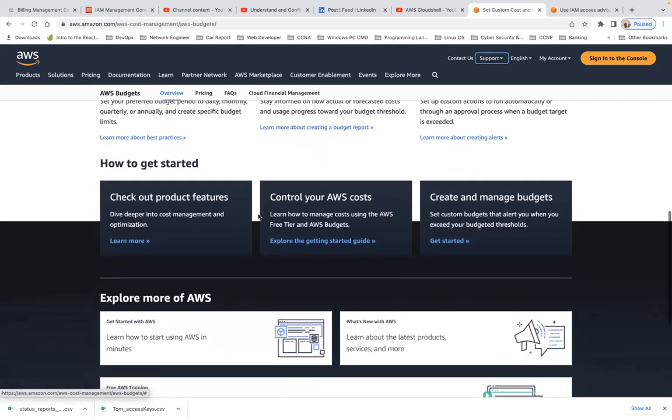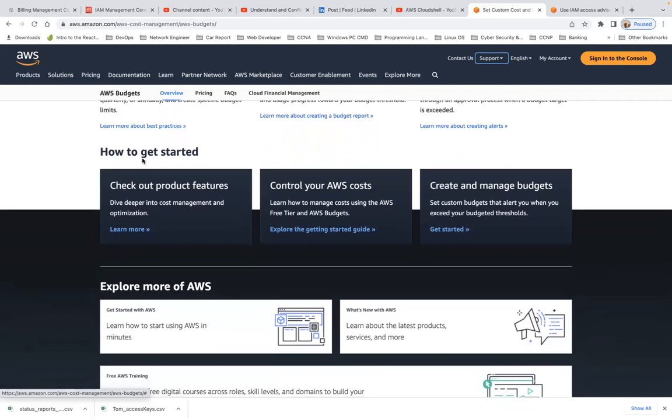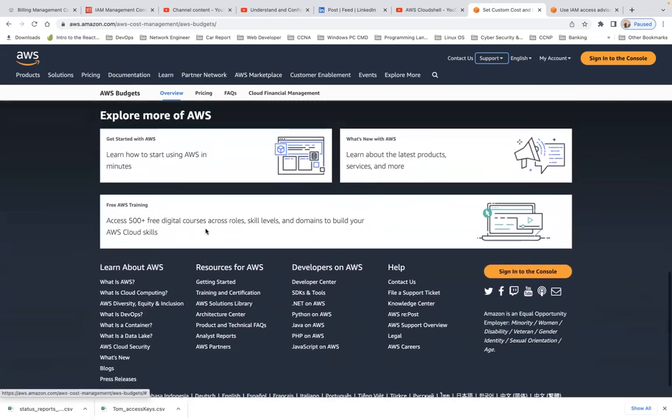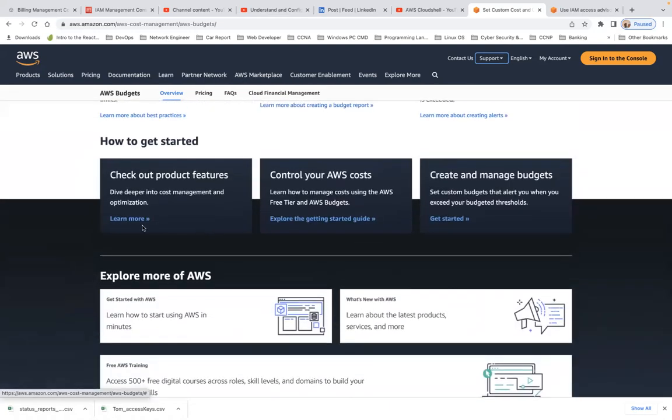So the way you get started is to check out the features, control your AWS costs, and create managed budgets. It kind of explains everything to you here. You can also deep dive into cost management and optimization. This is basically helping you out with debugging your costs with AWS.